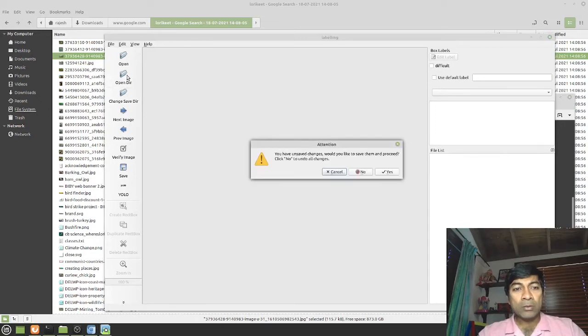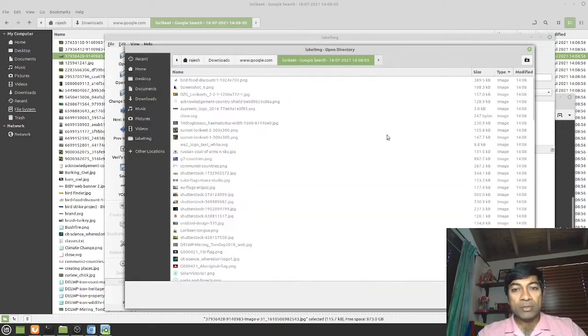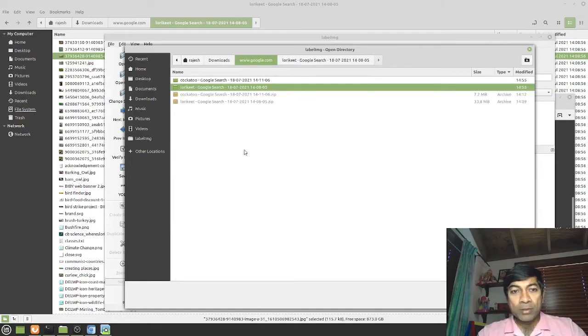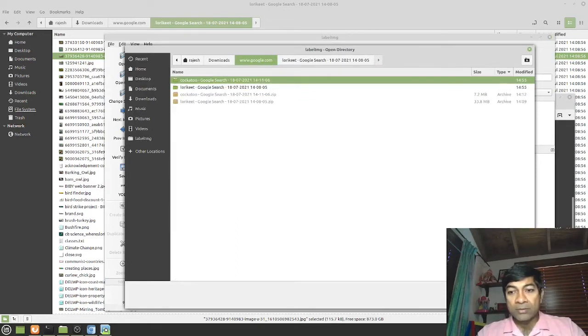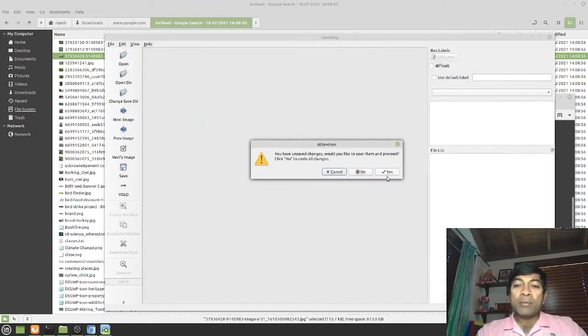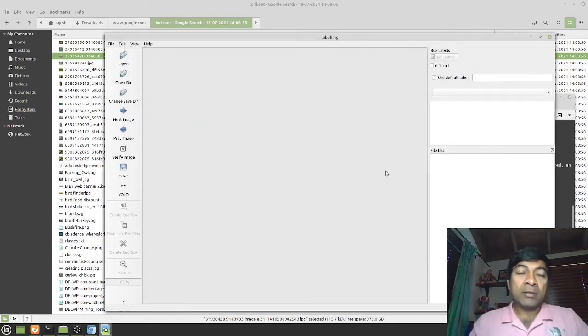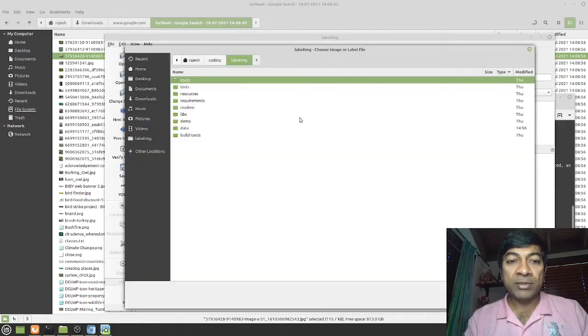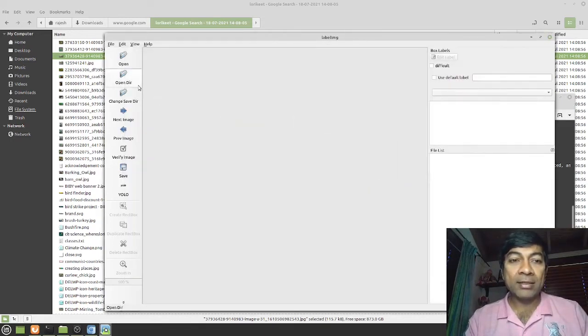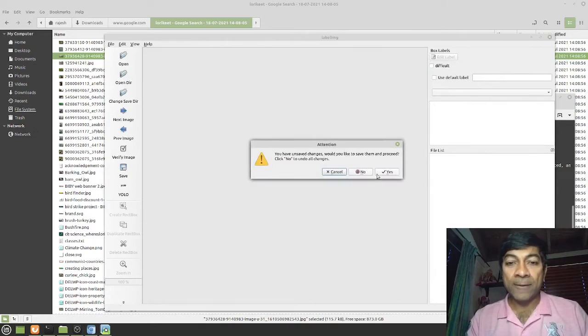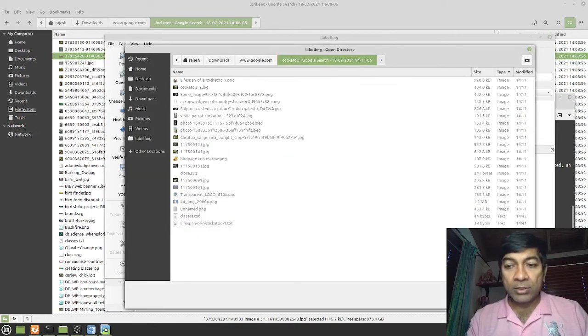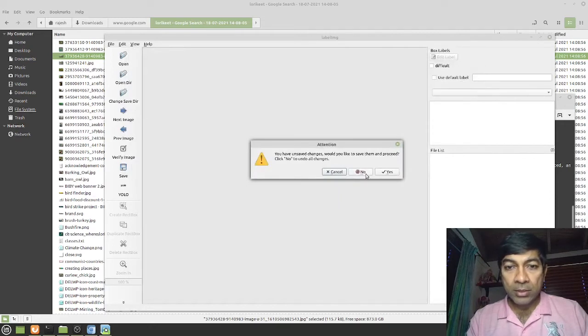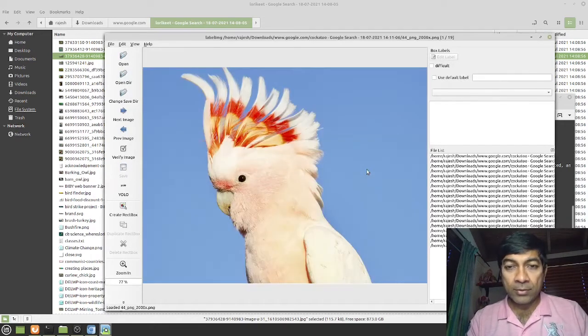Then go and fire up open directory. These are the two folders that we have, cockatoos and lorikeets. Let's start with cockatoos. Some people actually put all the different files in one big folder and then go with it. But I choose to put them separately, because that way I don't accidentally mislabel images or anything.